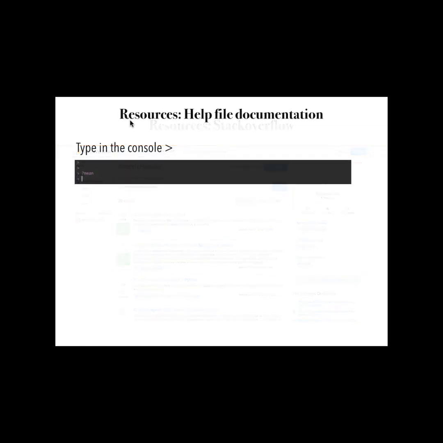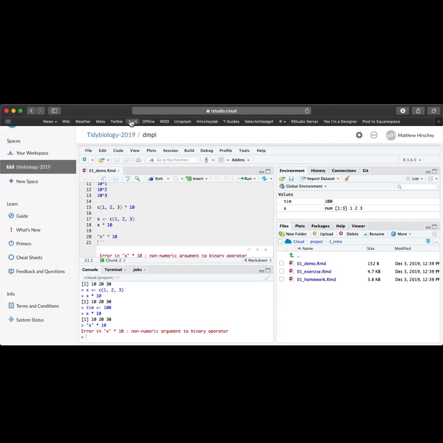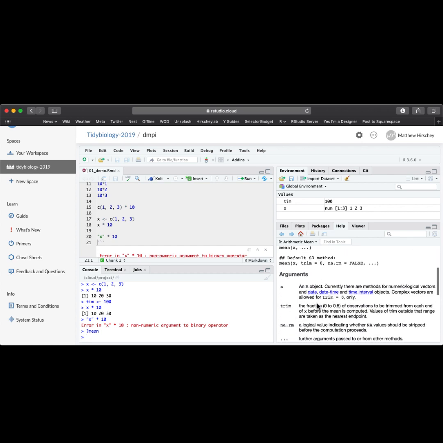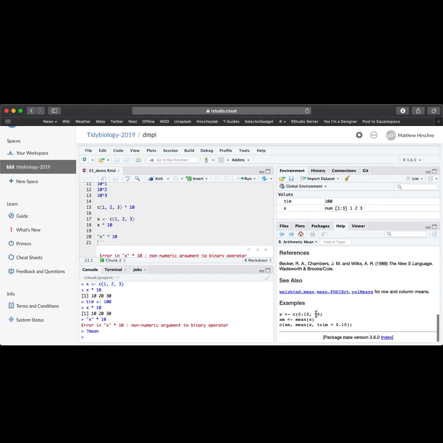Now finally, there's something called help file documentation. If you are in RStudio, you can type a question mark and the name of a function. So go ahead and do that. Type question mark mean. This is down in the console. What you should see is that some information comes up. What happens is over on this side, a help document comes up. This is the arithmetic mean, description, usage, some arguments, and it tells you all about it.